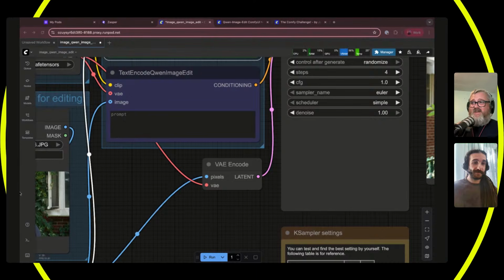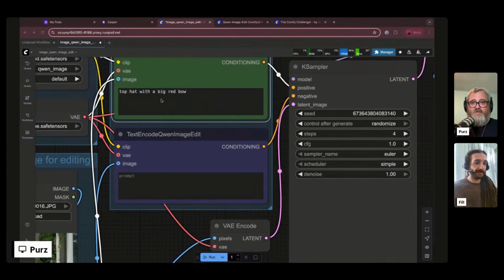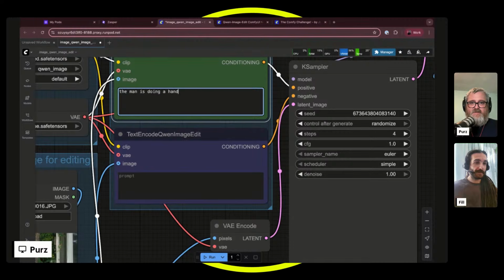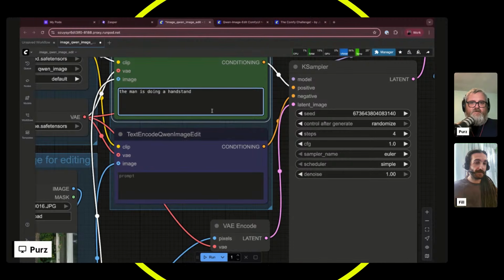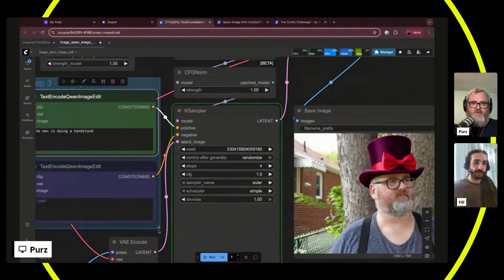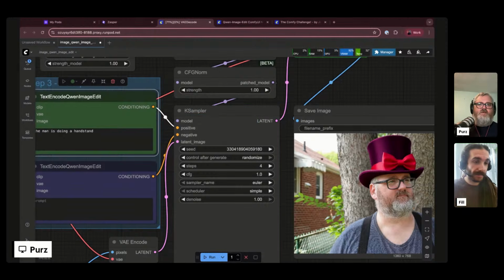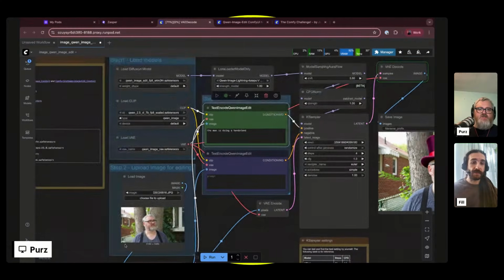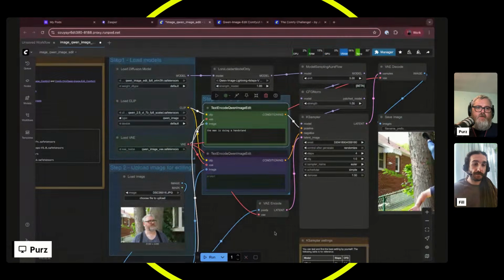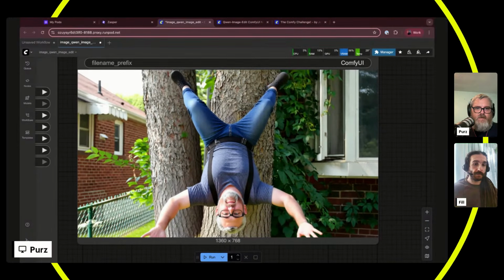Can I do a handstand? But we can see if I can do a handstand on here. The man is doing a handstand. If I'm just standing on my hands and they're just feet, or my feet are hands. It's very possible. Okay. Actually, I'll run through the workflow real quick while this is going. Oh! Nailed it.